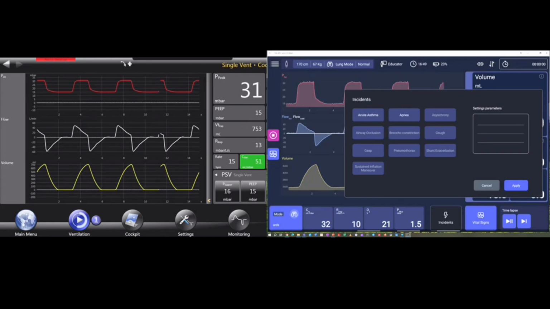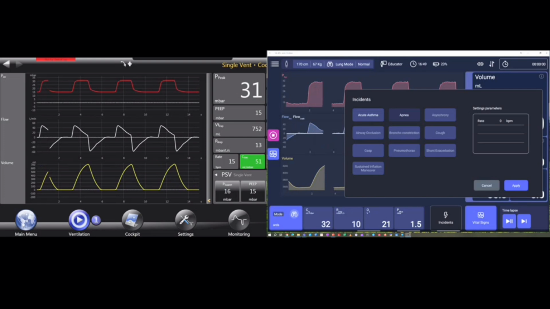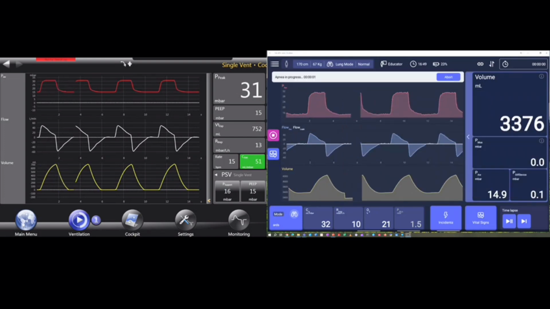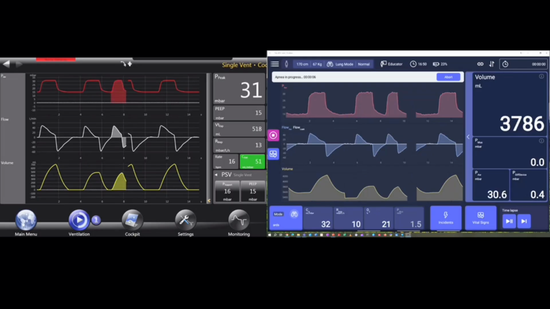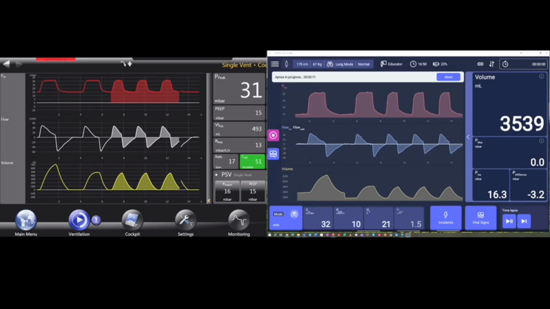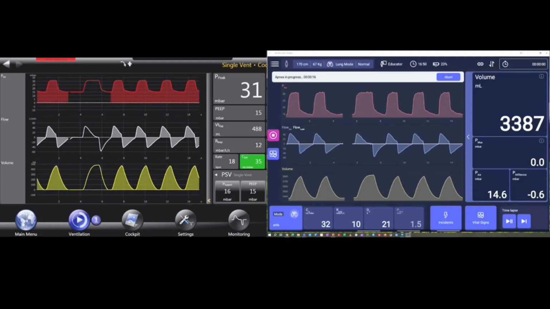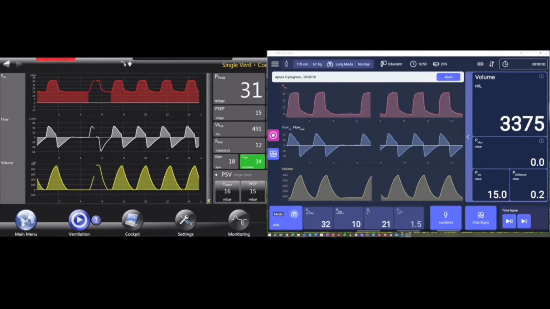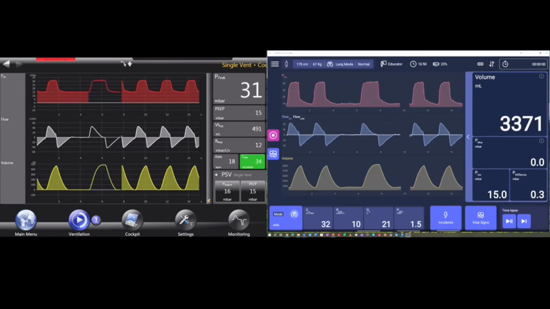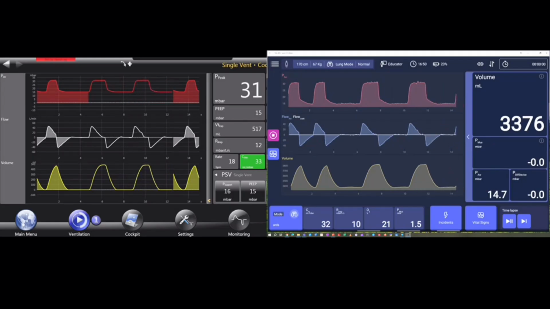And as soon as you have initiated an incident, for example, apnea, but the patient is not breathing anyway, you will see on top that this incident is in progress. So the student will just see the vital signs, and he won't see that you have initiated an incident. But now the incident is active, but you can also always stop the incident, and then it goes back to the prior settings.